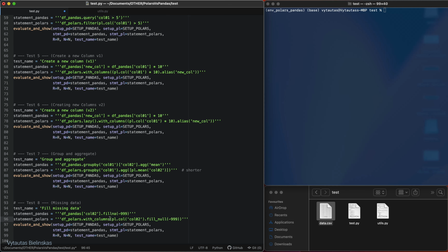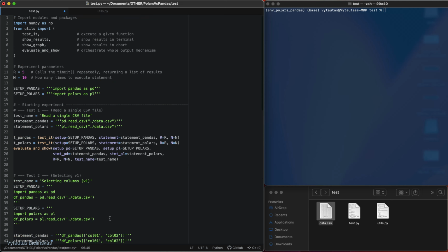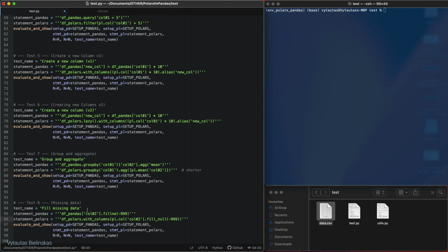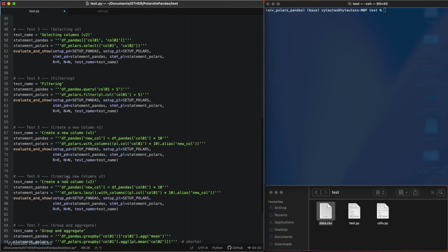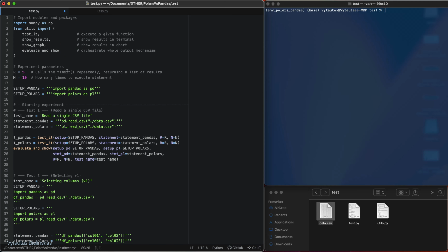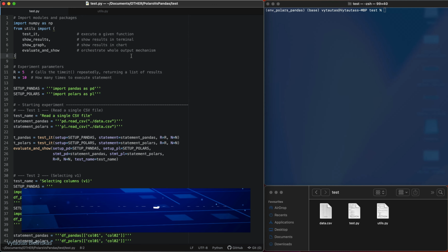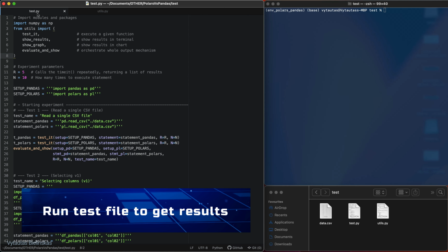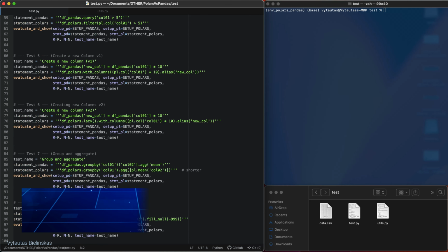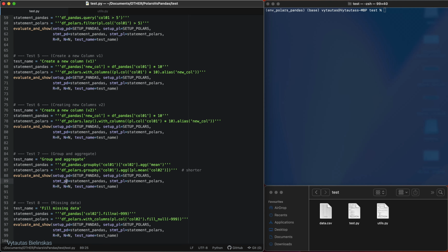Okay, that's all. Now we have defined all our tests. We have 8 tests in all. Now we can run this Python file and we will get the results. Are you ready to run this test.py file, which contains the 8 tests that we care about?